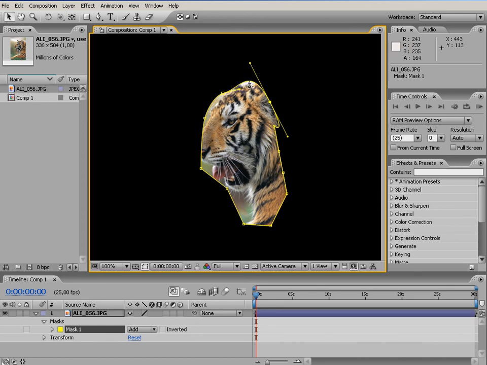Using Control on the line, on the curves in this case, I can add another node that I can move around, of course. And holding the Control key on the keyboard and clicking on an existing node, I'm deleting the node.